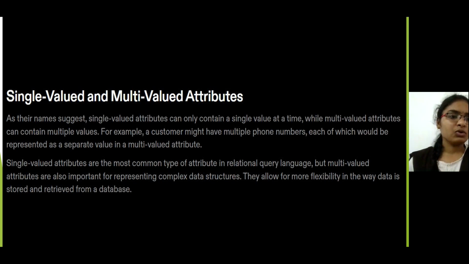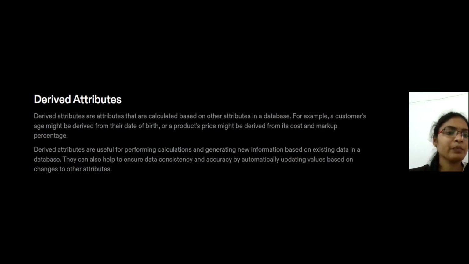Now, let us go to derived attributes. Derived attributes are attributes that are calculated based on other attributes in a database. For example, a customer's age might be derived from their date of birth, or a product's price might be derived from its cost and markup percentage.